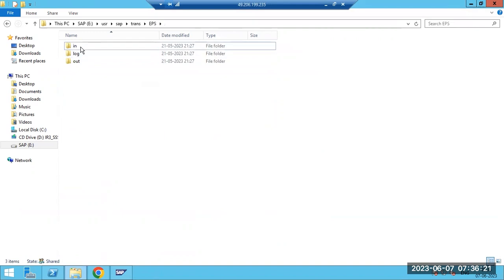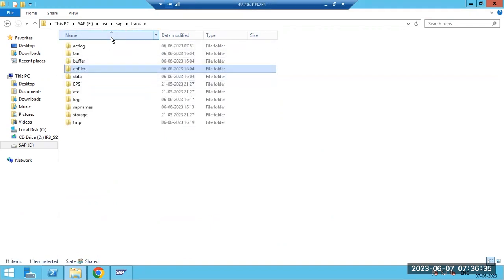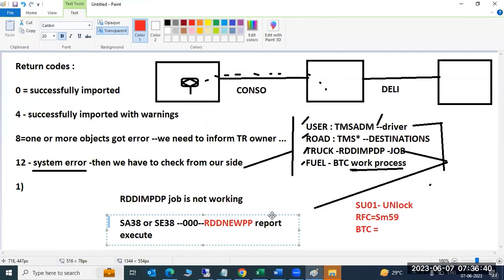EPS, like support packs, we will get the data directory related. Whatever transport request you release, those data files will be released in the R9, and co files in K9. Sometimes what happens is the import is fine. You are good with the import, and for troubleshooting logs, where to check, how to troubleshoot if the user is locked, where to check, what to do, you should know everything. Why? Because they may ask these questions sometimes, so you have to answer. If you want to answer, you need to remember this concept.